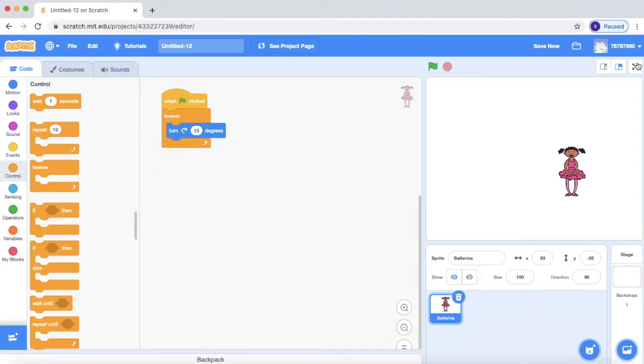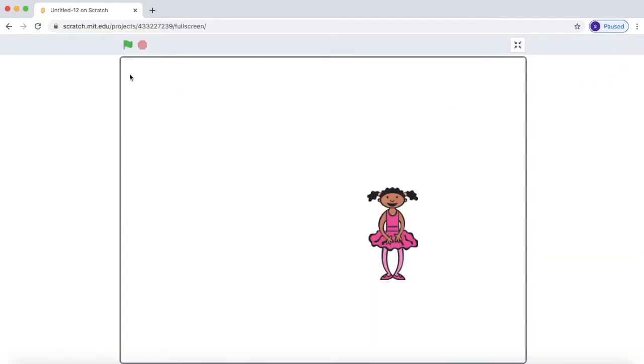Now let me maximize the screen, and when I click on the flag, did you see she's continuously turning? There's no stop. So this is called a forever loop.